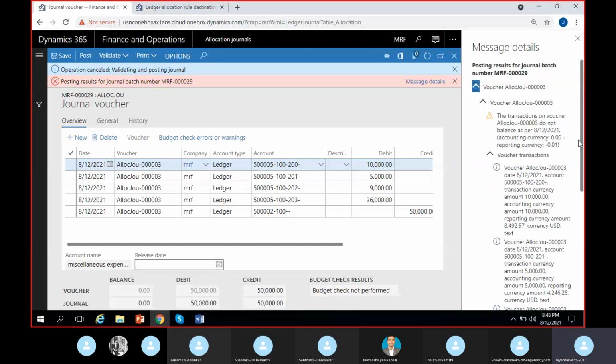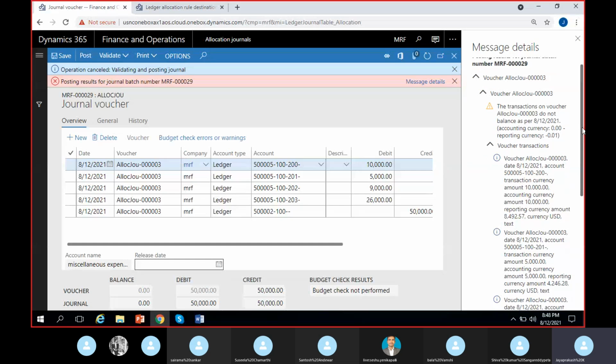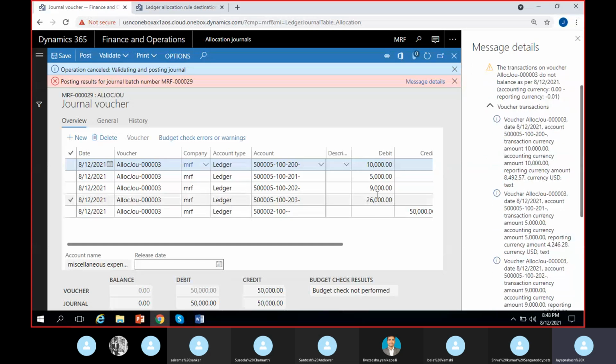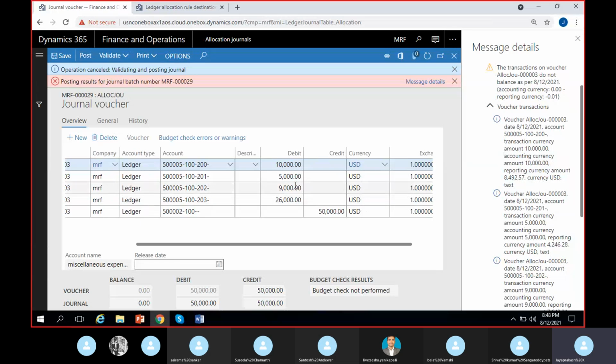I'll show you the error clearly. Okay, this is normal transaction currency, which means our accounting currency also, adding all of them, it is 50,000 only. There is no difference at all. So balance is 0 means it is clearly balanced for accounting currency. Coming to reporting currency, you can see balances here.